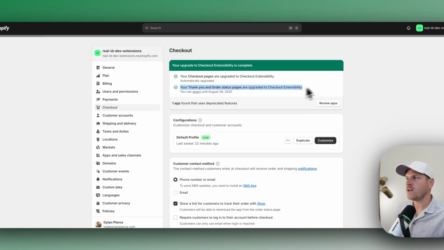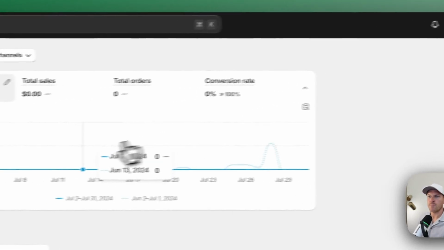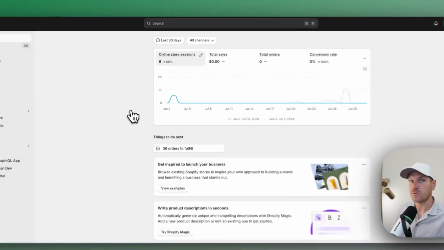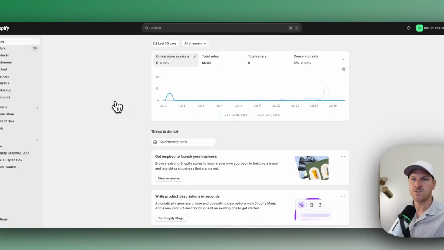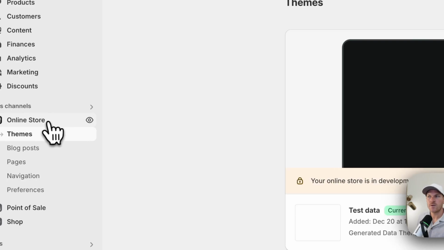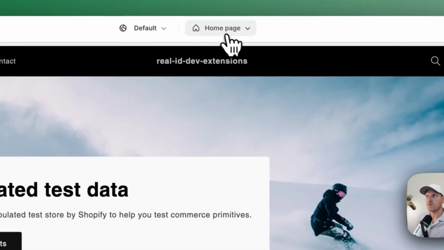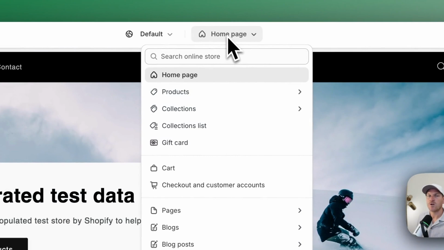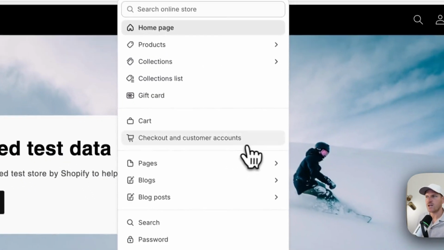So I'm going to go ahead and close this now that we know for sure that we have checkout extensibility enabled for thank you and order status pages. To enable Real ID to integrate into these pages, we just have to add these app blocks to our theme. It doesn't require any code, it's really simple. We'll go on over to the online store sales channel, and then we'll customize our theme. We'll open this drop down to go to different pages, and we'll select the checkout and customer accounts section.